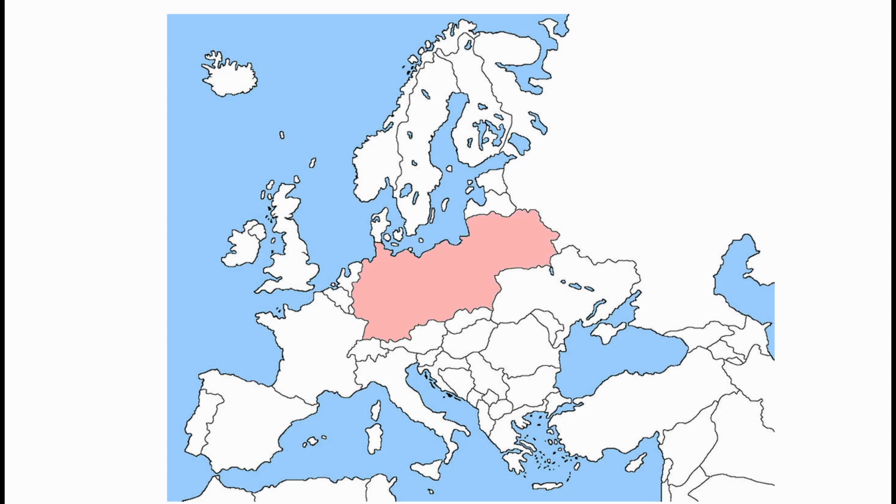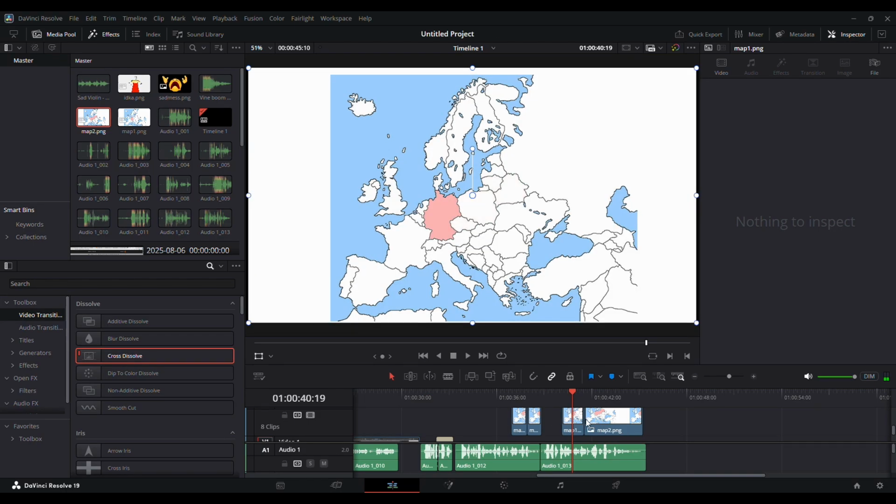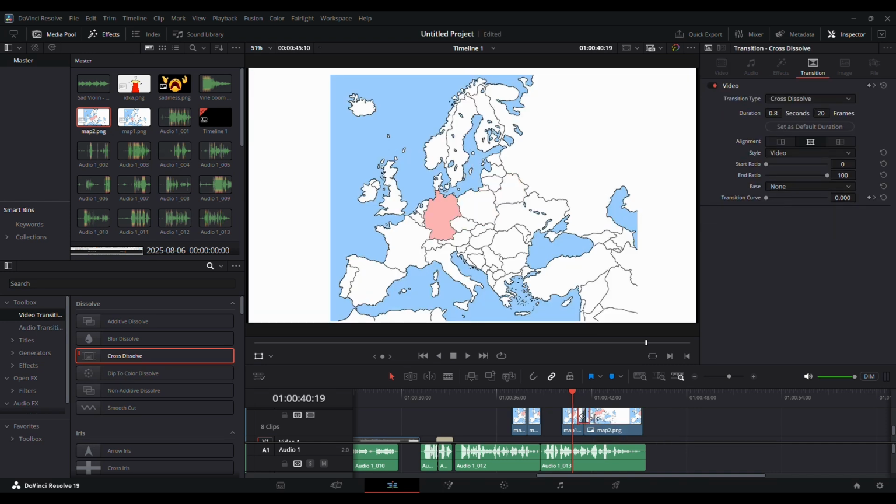Now let's talk about maps. Basically, to make a map animation, you have to have one before map and one after map. For example, this animation shows Germany before and after conquering a bunch of random countries. To make a simple map animation like that, you just have to place your before and after maps together and have a cross dissolve in the middle.